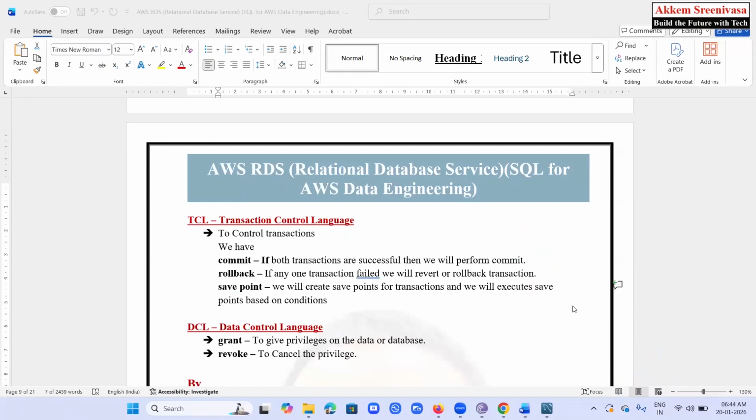I said we put a condition, then we execute all statements from save point 1 to save point 2 instead of executing save point 3 commands. So our requirement is we are writing multiple SQL statements, and finally we are putting one condition. Based on that condition, we are executing different save points.